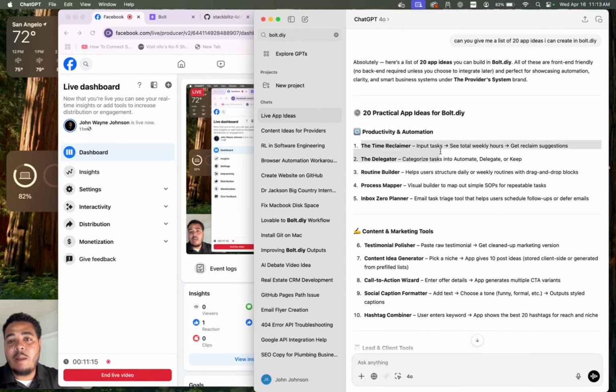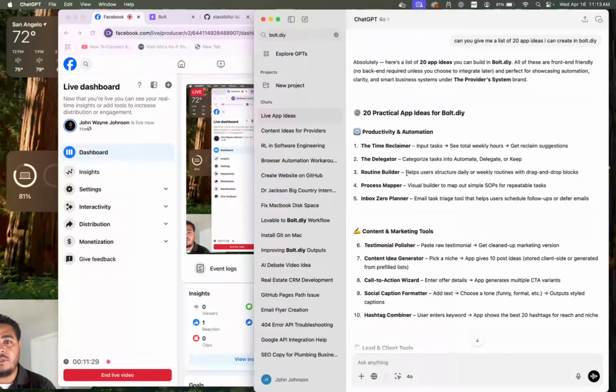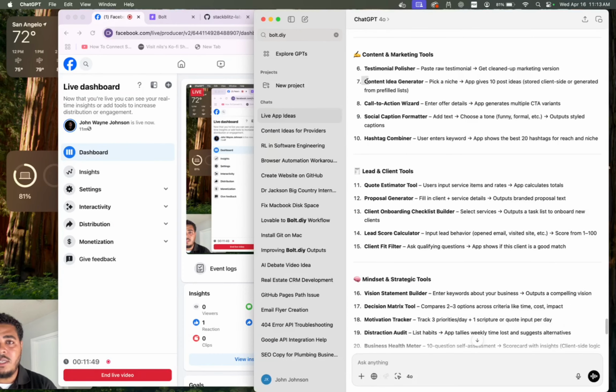Okay, so we have the time reclaimer: input tasks, see total weekly hours. Routine builder helps users structure daily or weekly routines with drag and drop blocks. Process mapper is a visual builder to map out simple SOPs for repeatable tasks. Inbox zero planner: email tasks triage tool that helps users schedule follow-ups or defer emails. Content idea generator: pick a niche, app gives 10 post ideas, stored client side or generated from pre-filled lists. See, I would like this one.